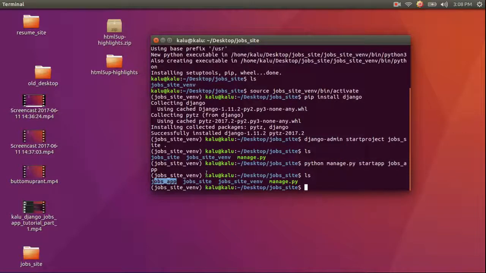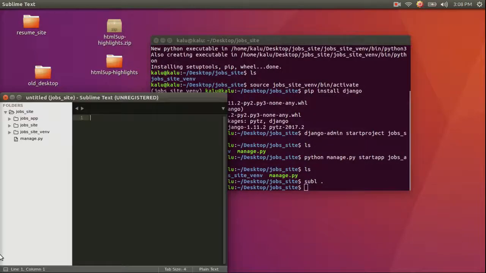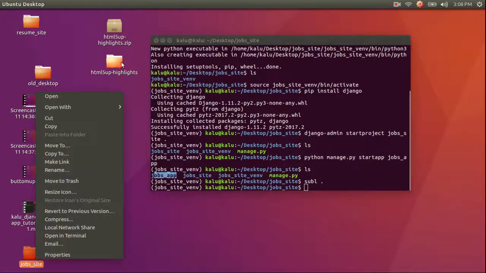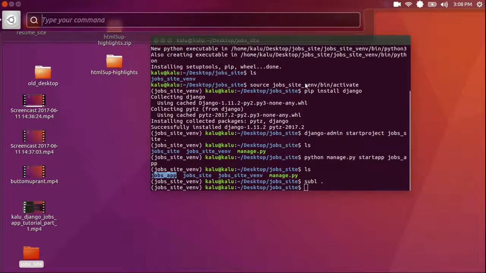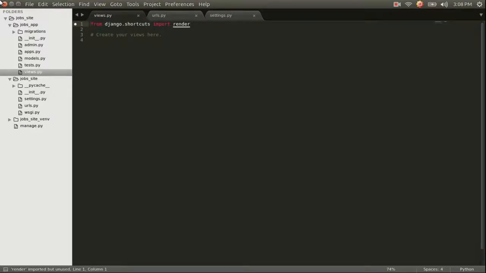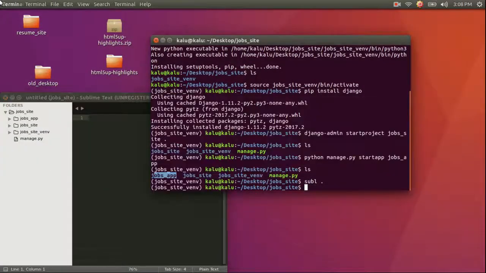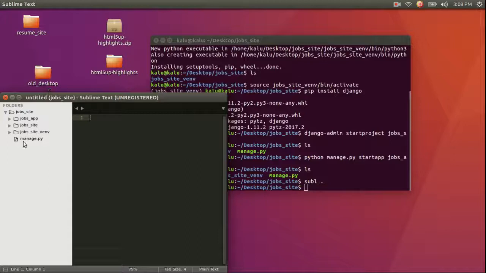Now that all this is done, we're going to open Sublime using sbl, the Sublime command, and a dot. If you don't have that command, you can just right click here and do open with Sublime Text. You may need to find it in other applications, but you just want to open the folder, and here we see that we have our complete jobsite directory open in Sublime.